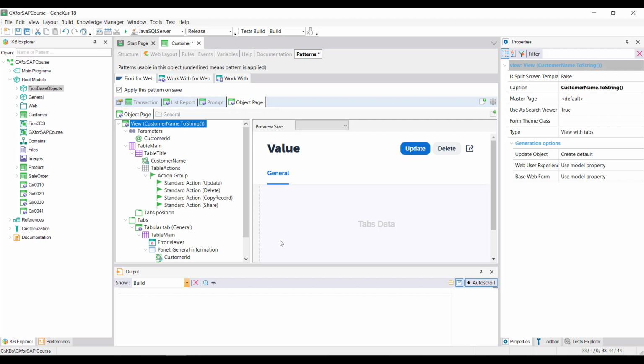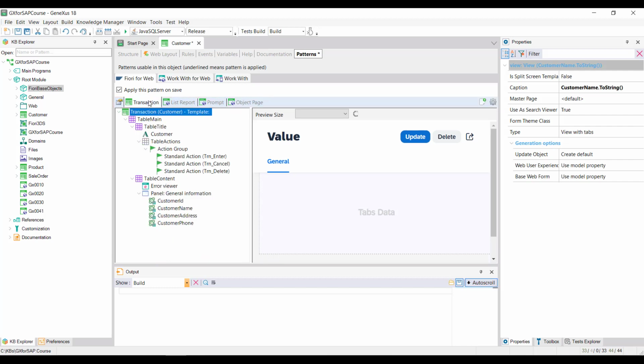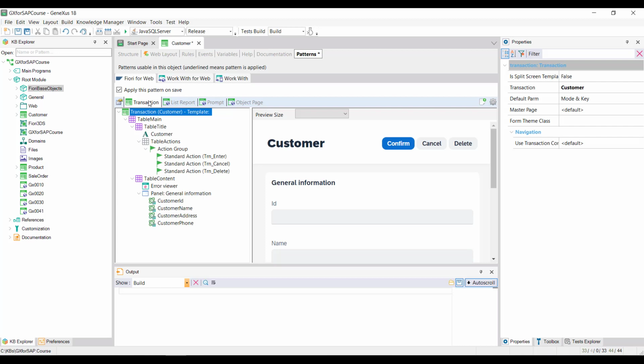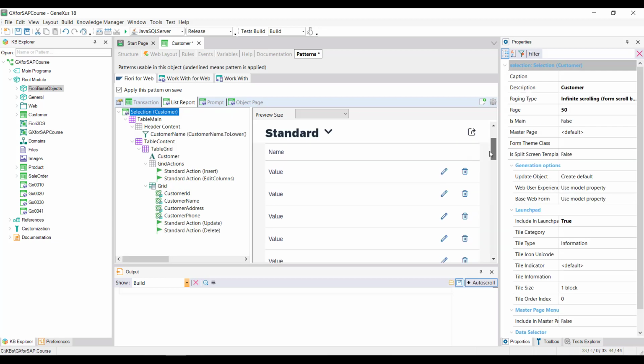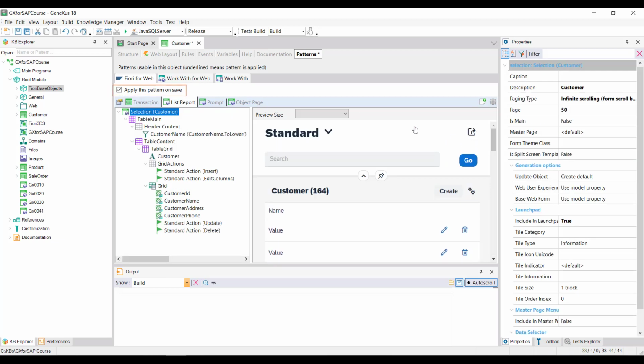For example, here's a screen similar to that of the transaction. It'll be used when we want to insert, modify, or delete a customer instead of using the web form of the transaction. And here we'll see the list of customers. In addition, we can see that this checkbox is selected. Apply this pattern on save.